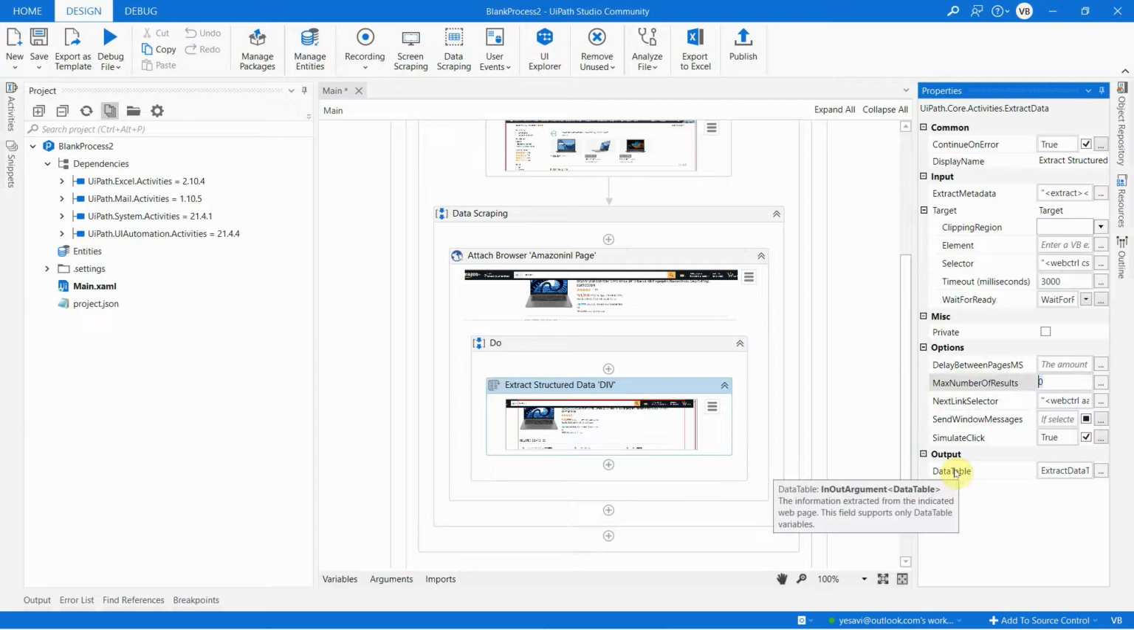Okay. And what is the output of data scraping? It is data table, not data or text or anything. Okay.